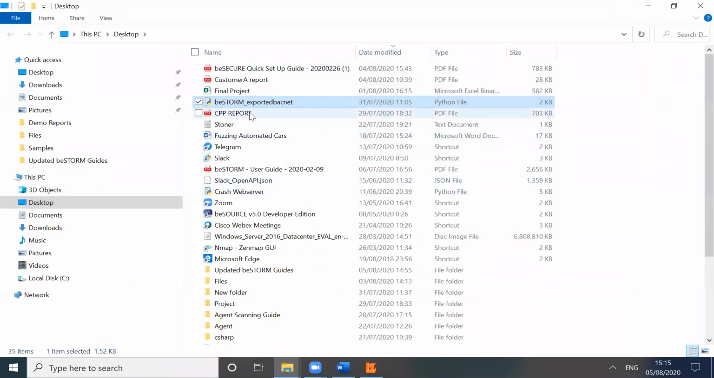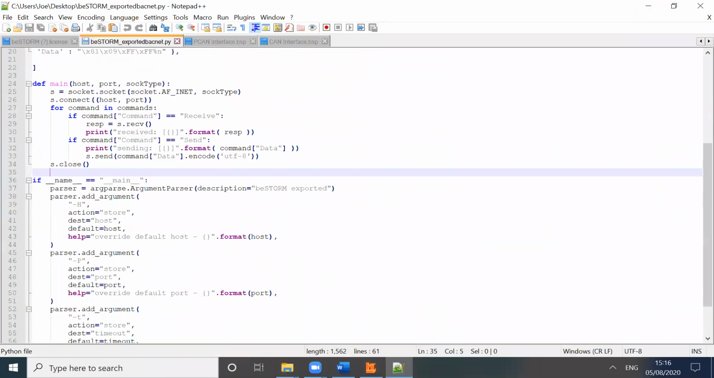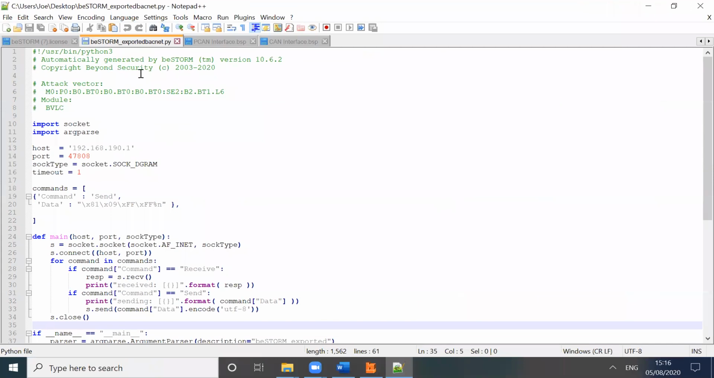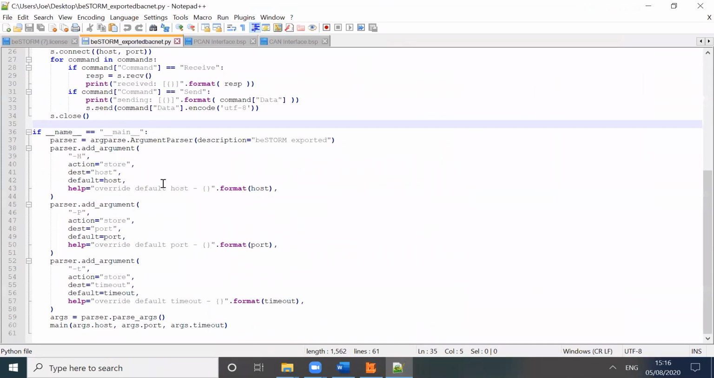So let's open this one, edit with Notepad. Now you can see what is the command that beSTORM sent, what is the attack vector, and on which host and port, at what given time. And when you take that script and run it again in Python, when the BVLC UDP client is running, then you can crash it again. So this is the proof of beSTORM finding the vulnerability, and you can replay it as much as you want.